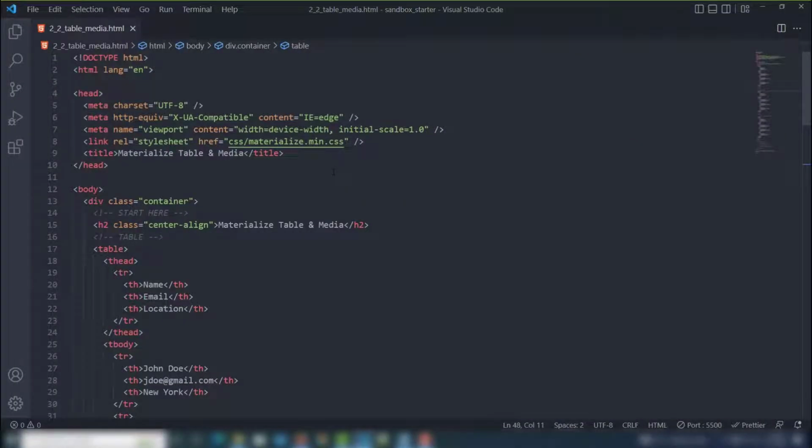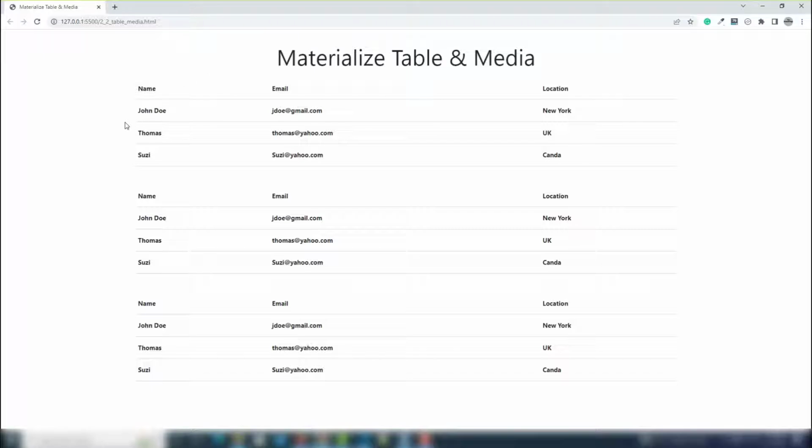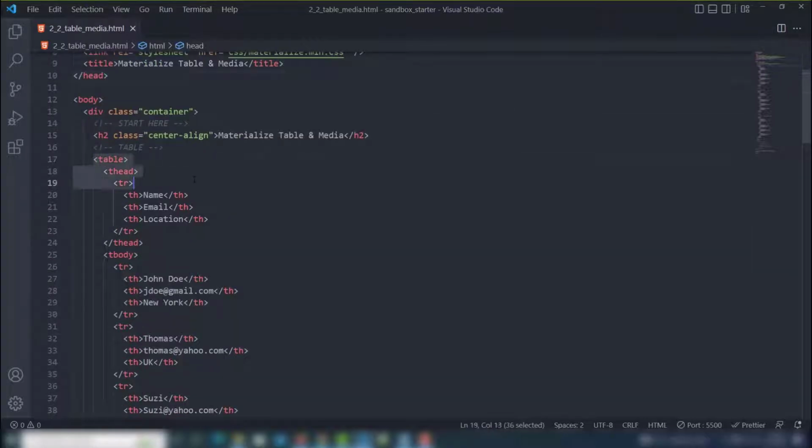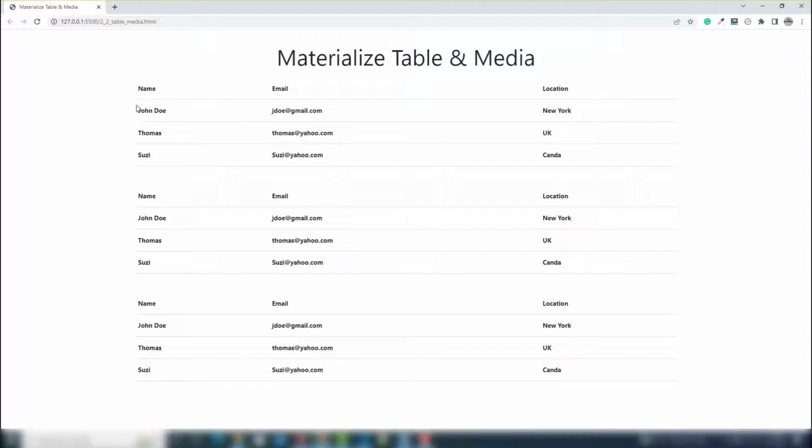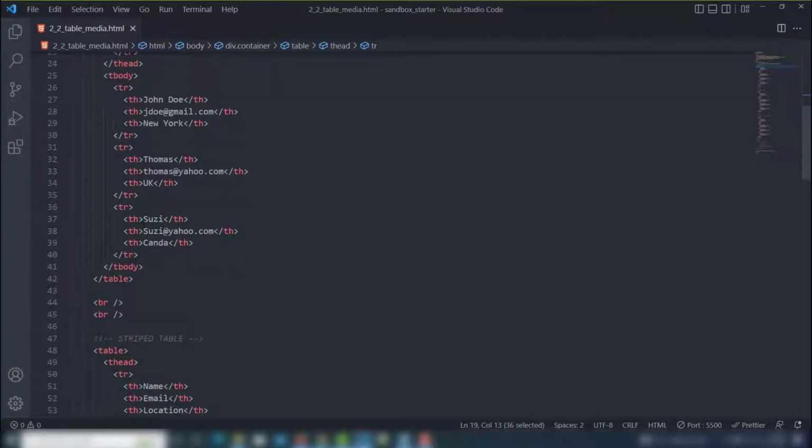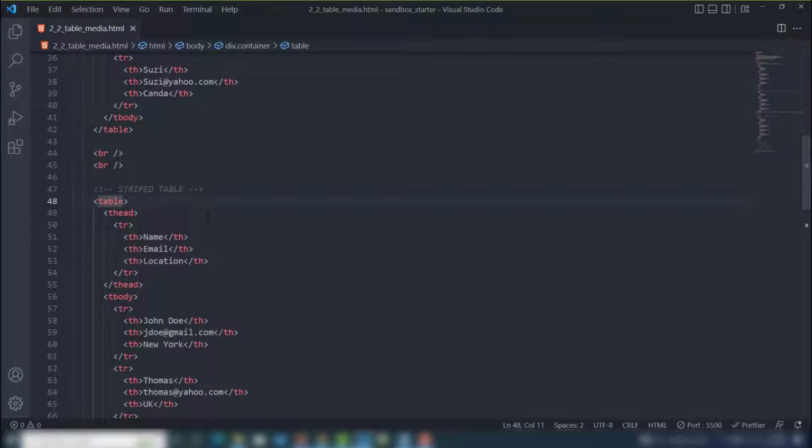Hello guys, in this video we're gonna discuss all about the Materialize table and media. So first of all, I open this one page on the browser, and this is a default display of the table, but we will assign the classes. This is a default class inside the Materialize CSS. Once you add the table tag, as you can see, then the Materialize CSS will apply those designs automatically inside the table tag. But you can also use another tag, so I'll leave this one section and go below.